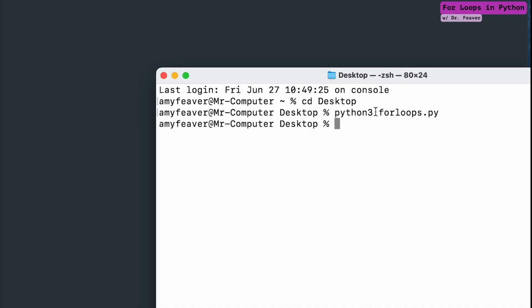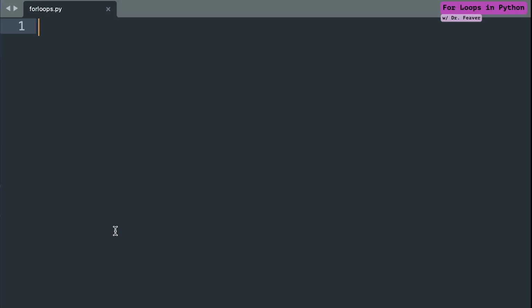If you're on a Windows machine, you generally just have to type python and not python3. This is something more specific to Macs, that you have to specify python3. All of your computers should be running Python 3. It's the more recent version.